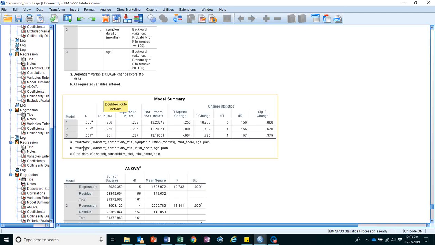So down here it says for model 1 everything was included, and model 3, which is the last one that we're going to interpret, had comorbidities and their initial score and their pain scores as the best predictors of their change score at visit 5.